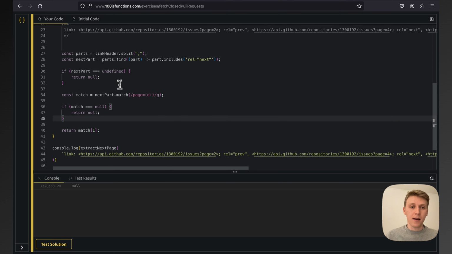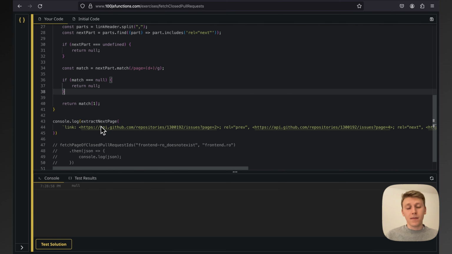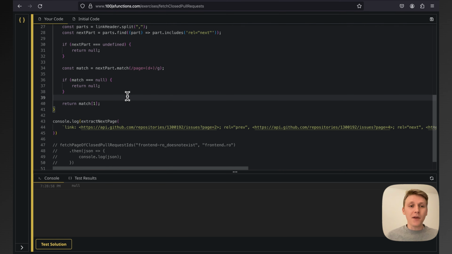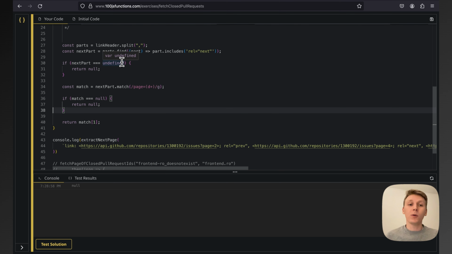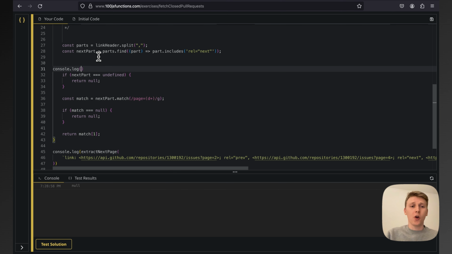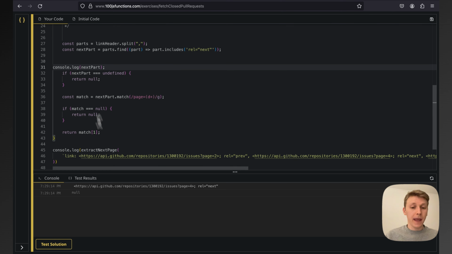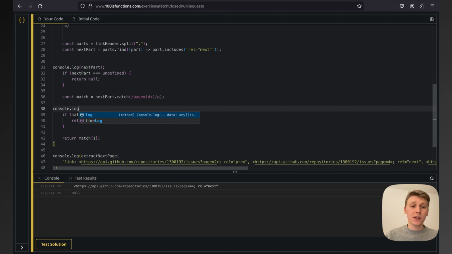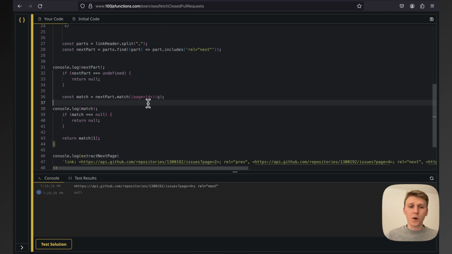No? Okay. Well, I mean, it's kind of good it's failing live because we can debug it together and see how I would handle this. So first thing I want to do is, okay, do I have a next part? So let me just console log nextPart. And I have it. So that's great. So then we need to match page equal, and then we have a \d plus. And then I want to say, okay, the match is going to be null. So let me just, I think the match is null. Let's console log that. Okay, it's null. We get it 2 times. So then why is this not working?